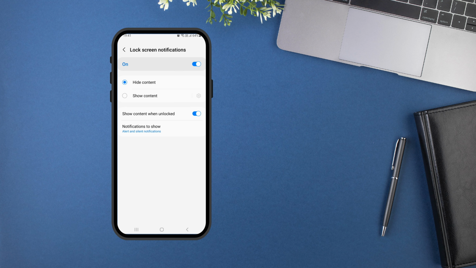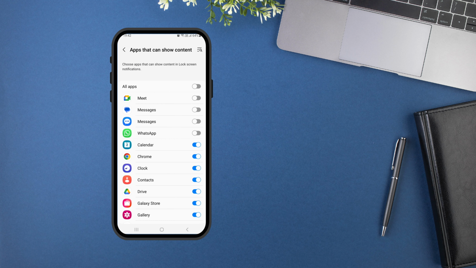If you only want to hide previews for one or two specific apps rather than everything, stay in this menu and look for the list of apps. You can tap on a specific app and toggle the lock screen content setting to off for just that one. This allows you to keep your calendar alerts visible while keeping your private chats masked.